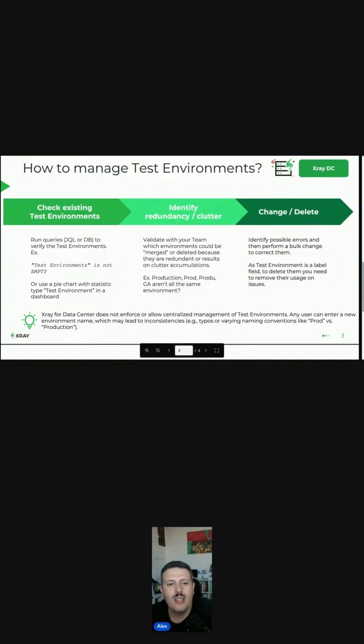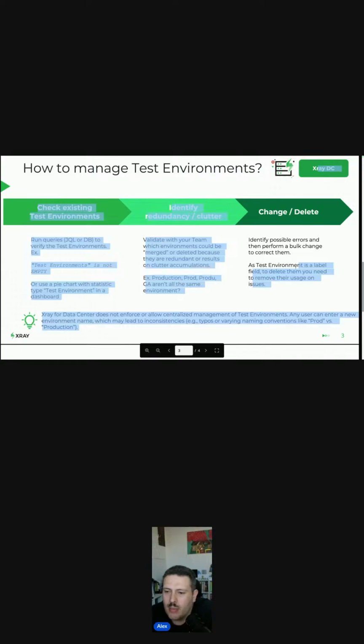Run queries, JQL or database, to verify test environments. I use a pie chart with statistic type test environment on the dashboard. Validate with your team which environments could be merged or deleted because they're redundant or cluttered accumulations. For example, production, prod, produ, GA, aren't they all the same? Identify the possible errors and then perform a bulk change to correct them. As test environment is a label field, to delete them, you need to remove the usage on issues.